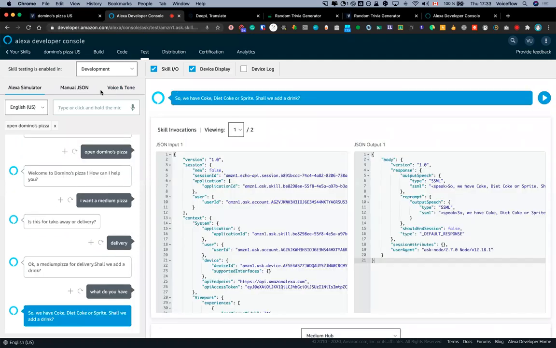So we have Coke, Diet Coke or Sprite. Shall we add a drink? So again, here, it's just to make my point that you can easily add a way for the user to get an answer, even if it's not really in the conversation. It's like opening a bubble somewhere to give information to the user. Let's say here, the bubble is, what kind of drink do you have? And then going to this bubble, and this one is a flow, giving the information back to the user and going back where we were in the conversation.